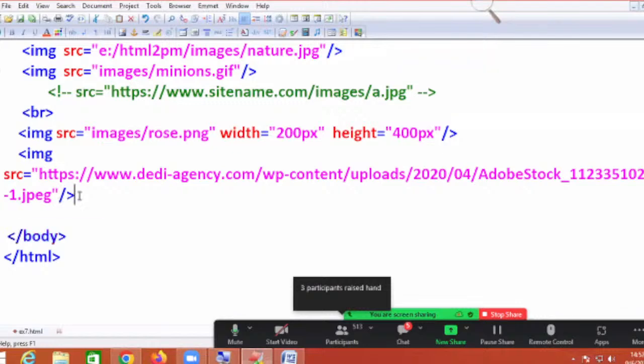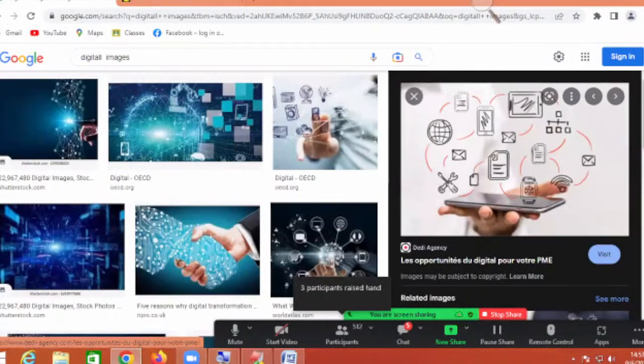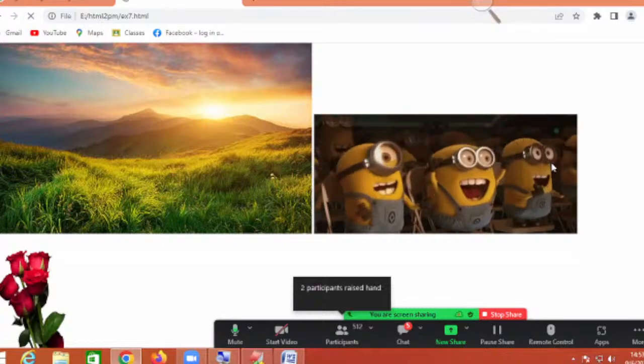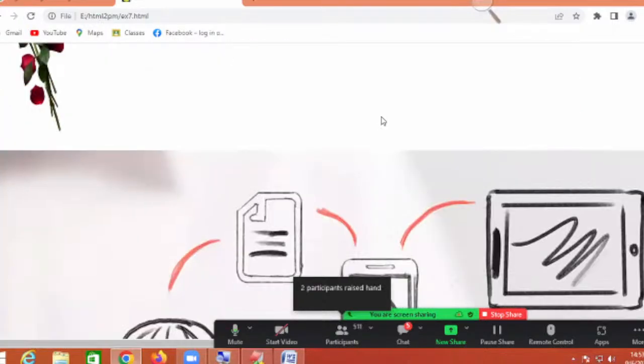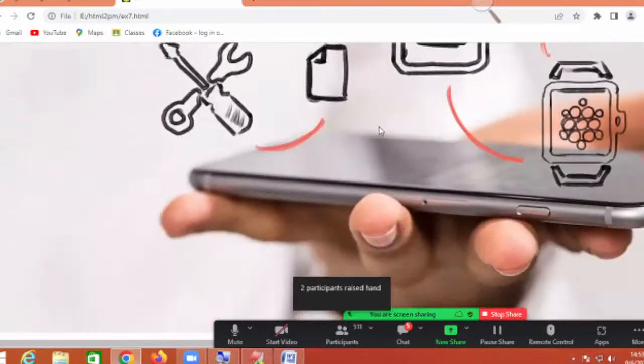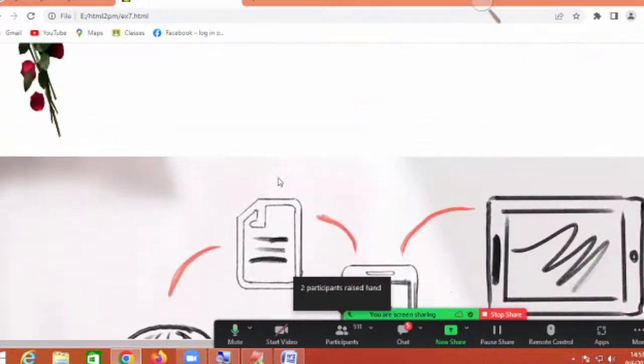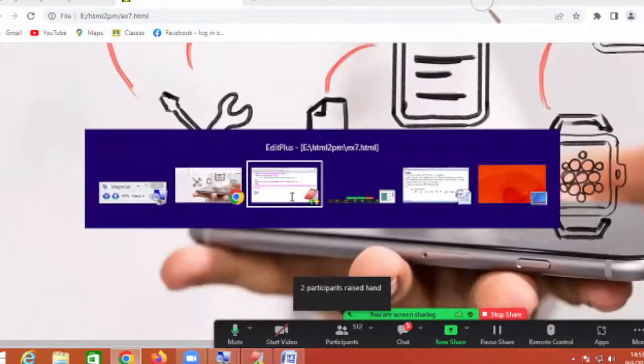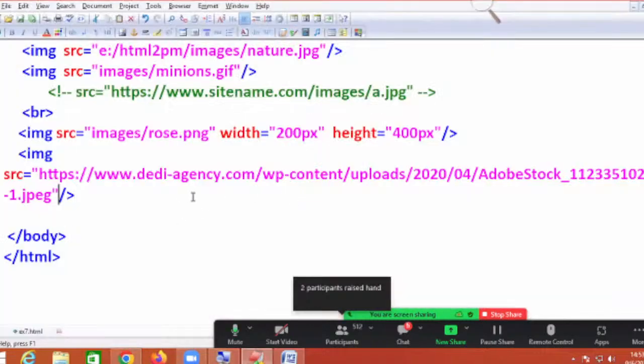Now close this. See, this is our program: three downloaded images and one live image. Live image in the sense that it is not downloaded. But it comes in a very big size, so we can apply the width and height to control it. It's not our image, it's someone else's image, but you can also control the size of others' images. That is not a problem.